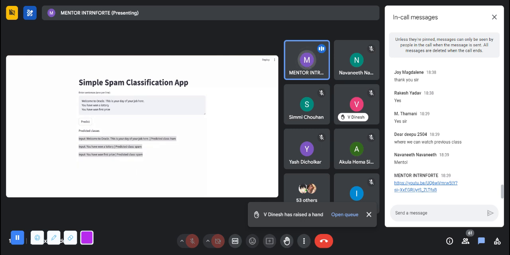Today I have showed how to load the model and how to predict it. That part I think I have showed last day also. But I also showed you how to build a Streamlit application. And Streamlit is used to build small scale applications.